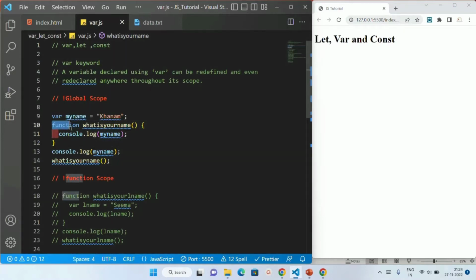Here I have just written here function and my function name is what is your name. Inside this, I am just printing this console and I have given this variable name. And again, I am just printing this console and here I am just calling this function. Okay, this is how we declare function and this is how we call function. Once we call this function, whatever data we are having inside this, that will be printed.